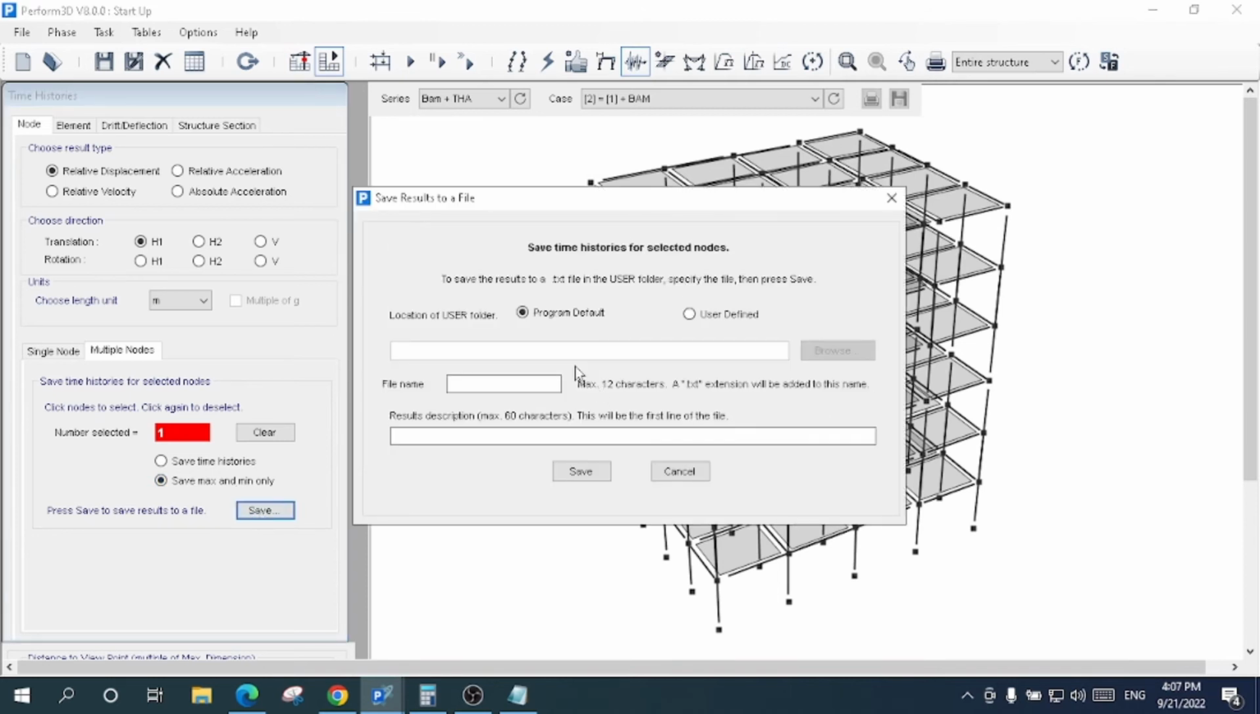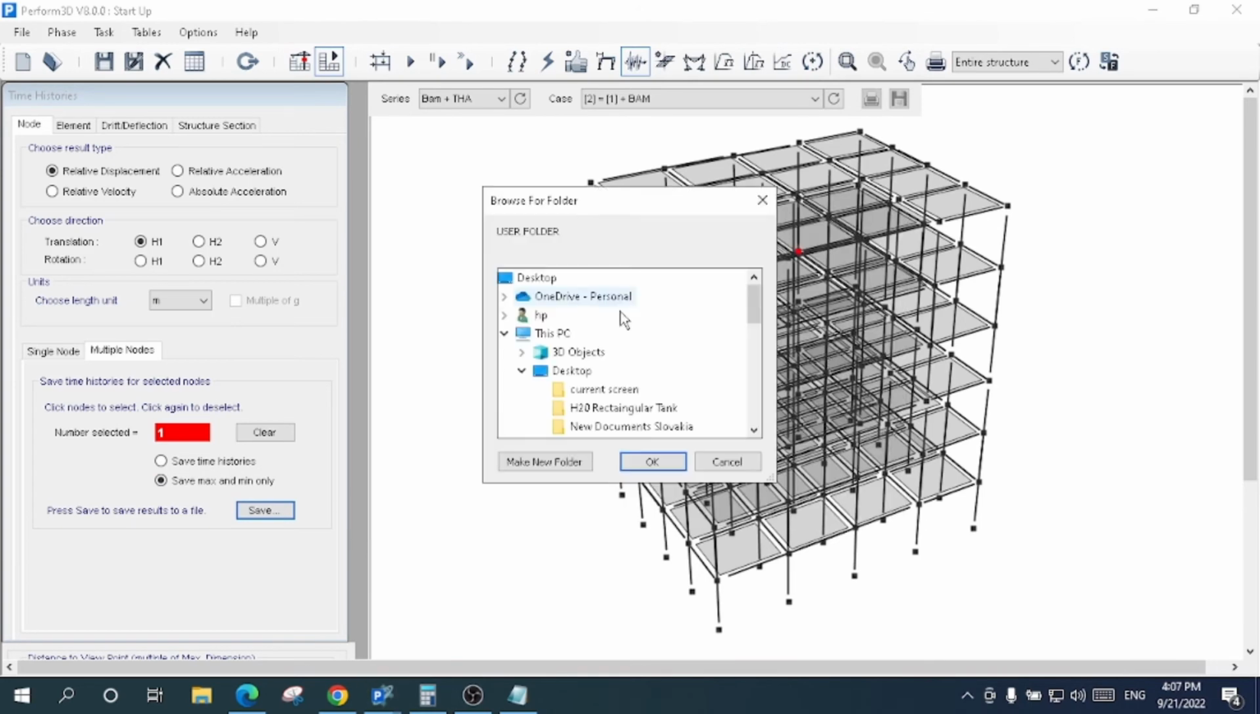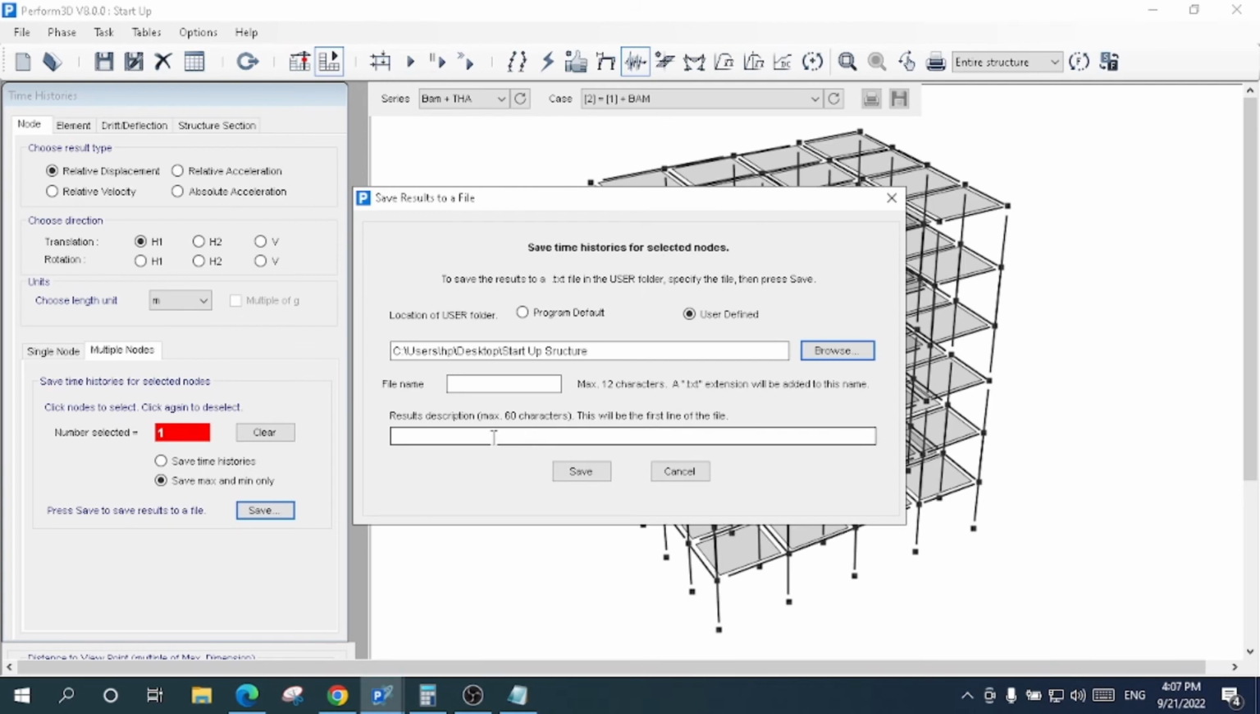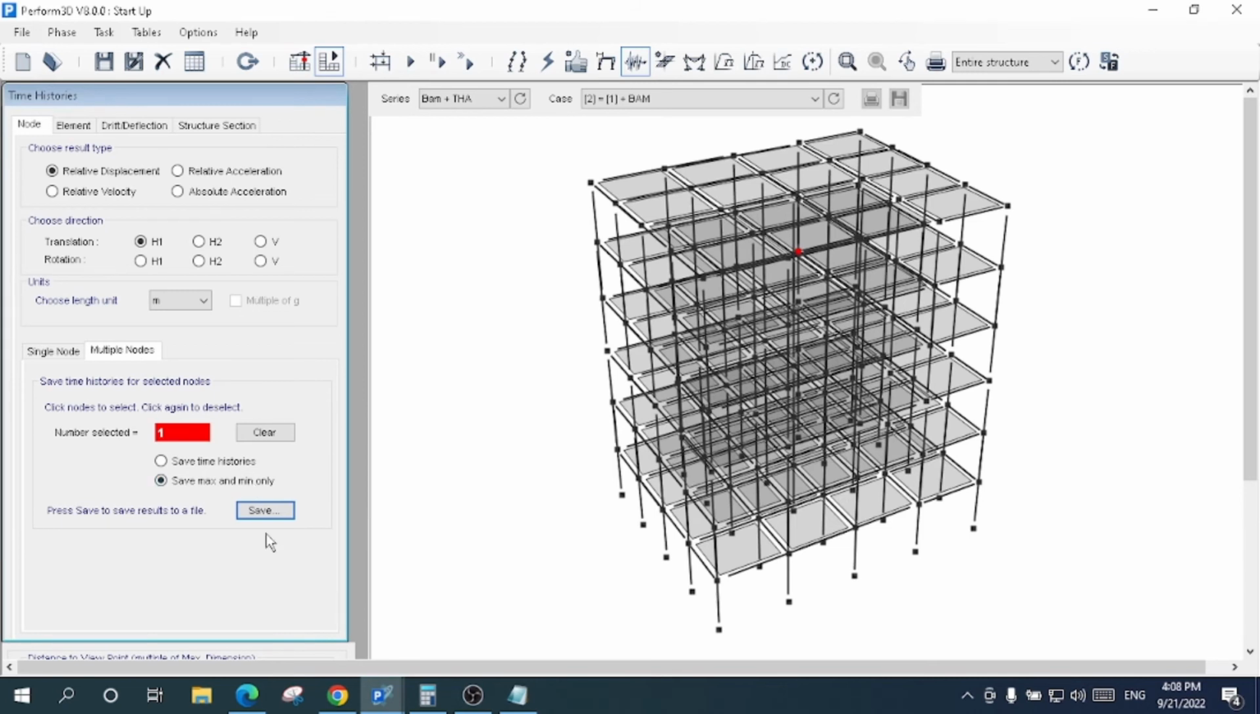After saving, you will specify its location here: browse, and choose its location. You will give a name here and save the results. So all the results can be saved like this.